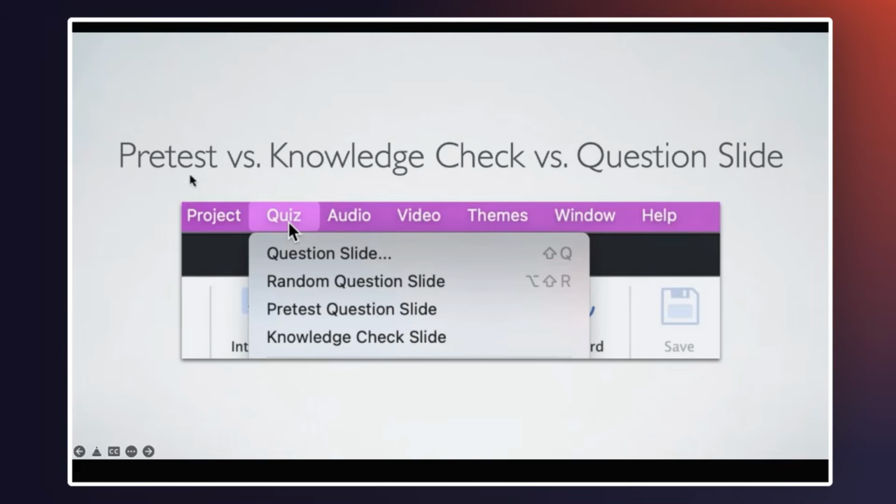That's pretest for you. Then you have another one, which is knowledge check, which is more like checking the understanding of the learners. It's basically not scored. It's just to give them practice, just to check if they have learned everything well so far, or give them some interactivity or something like that.